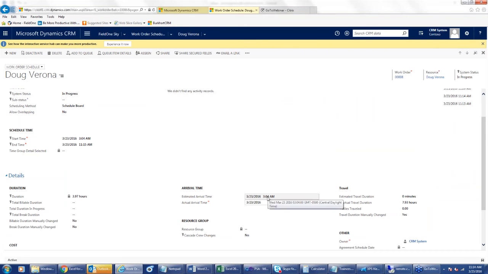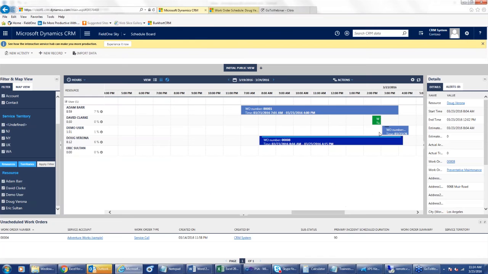Okay, so the estimated arrival time was 3:04. I'm marking it as 11 a.m., so it's giving me 7 hours of travel. So if you look at this here, it's giving me Fargo, yeah, a long travel time, but it did change our color. So these are ones that are scheduled and not run yet. This is showing me that I'm in progress on the call.